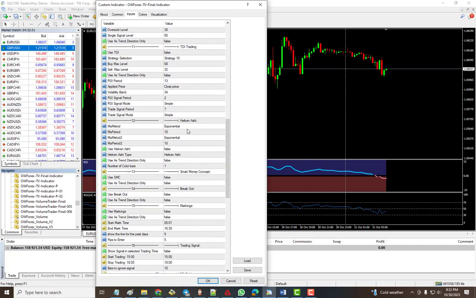We also added the Heikin-Ashi indicator. It was together with trading lines, but we removed it to just use the Heikin-Ashi for this version. By the way, you will have the previous version with it, so you can choose whichever one you want to use. This will be the updated version here.